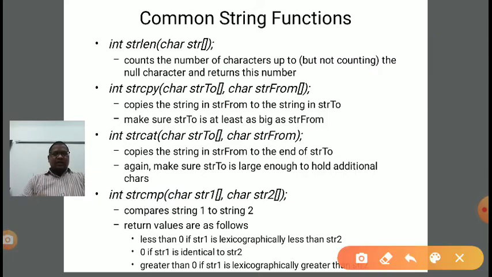Now next is strcat, string concatenate. Suppose my name is Rajendra, surname is Asiri. If I want to combine both these strings into a single string, then we can use the concatenate function. It will combine both the strings and give the output Rajendra Asiri in a single string.